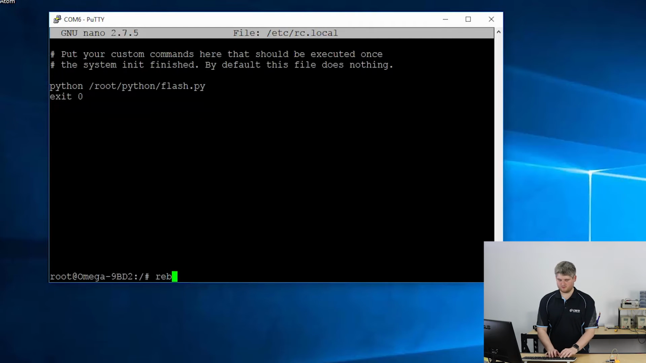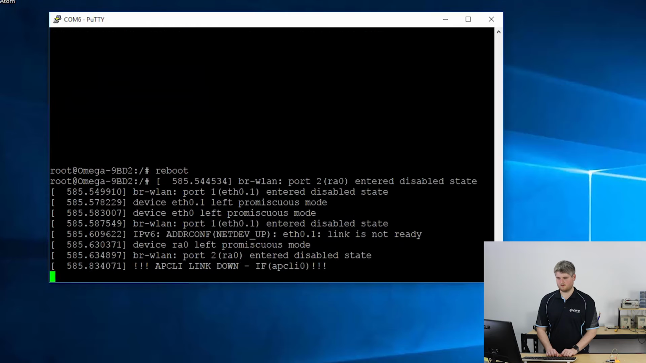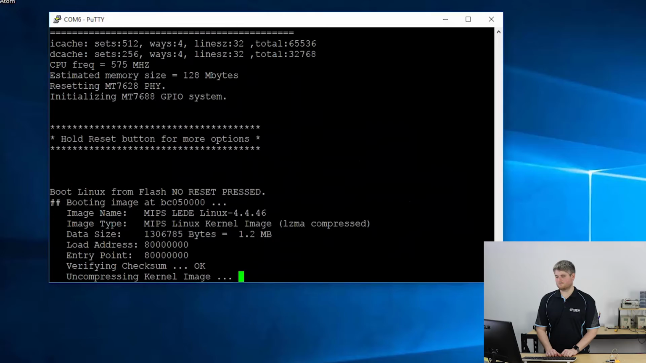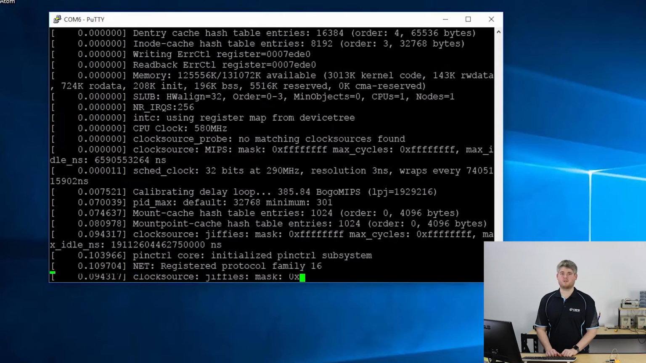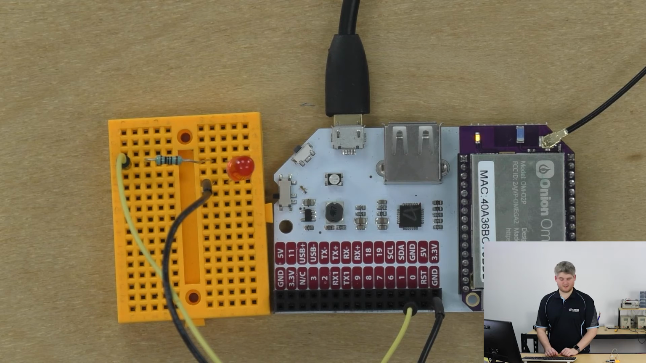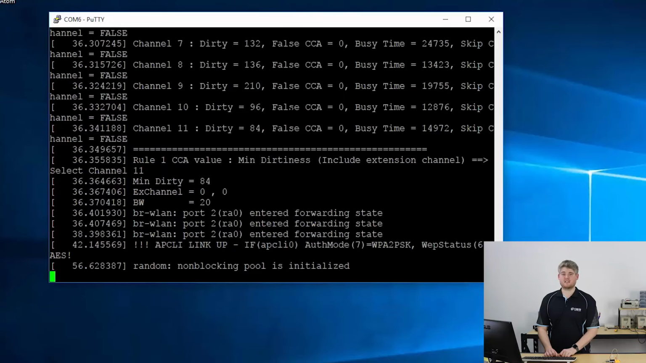Now if we reboot, which will still take about a minute, hopefully we should see the Python program run automatically. Excellent. We can see the LED has started flashing all on its own. We don't see the text output on the console because the program is now running in the background.